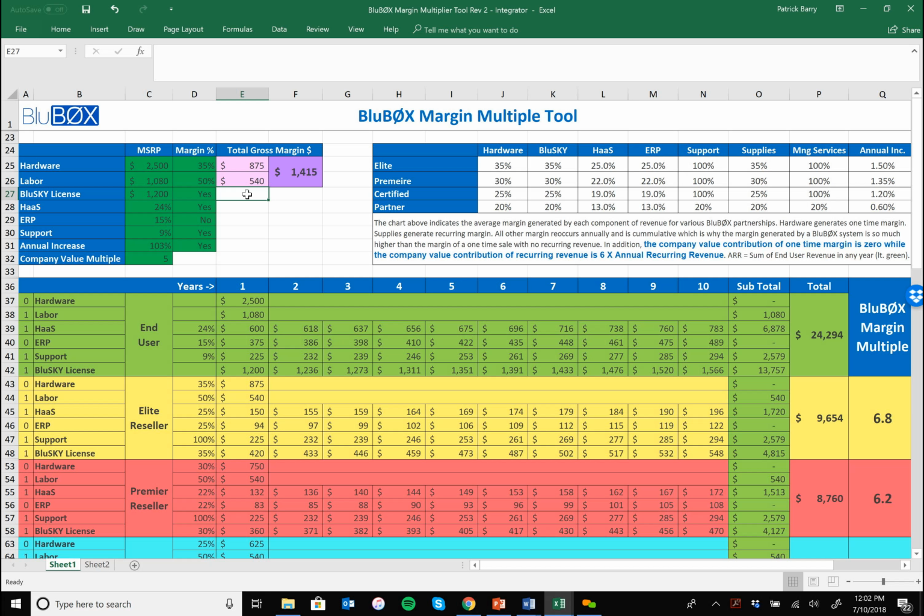Using the BluBØX Margin Multiple Tool is simple, as with all BluSKY products. Entering data into the green cells is what drives the results of the BluBØX Margin Multiple. To get started, enter the proposed MSRP hardware and labor amounts. Next, enter the margin percentage for one-time sales. After, enter the BluSKY license.